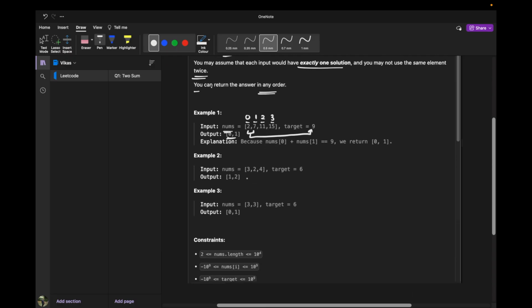Similarly, if you look at the second example, 2, 3, and 4, indices are 0, 1, and 2. If you look at it, these two numbers, 2 and 4, sum to the target 6. So the output is going to be 1 and 2. Similarly, 3 and 3, these two add up to the target 6. That's why the output is 0 and 1, right? So that's what the question is.